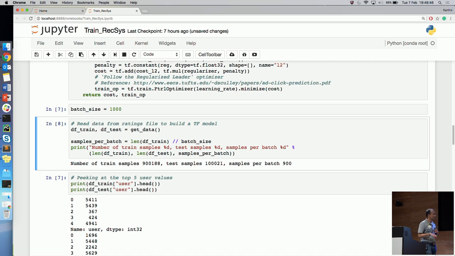In this case, you can see that there are in total 1 million records. But we've only used 900,000 of those for the training itself, and 100,000 for testing or validation. And you might be wondering what the samples per batch is. Every time, we take a small batch and then train the neural network, and we do that based on the batch size.